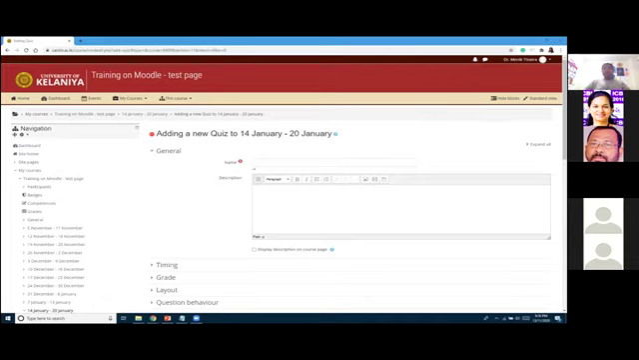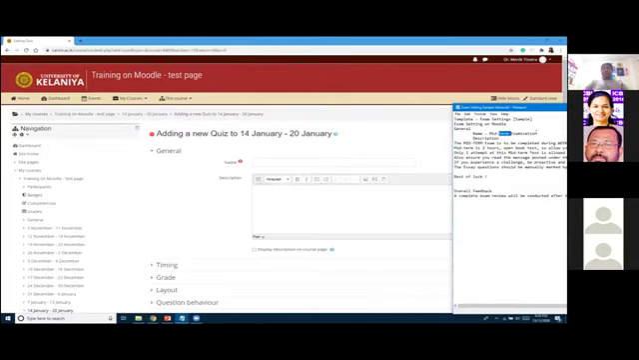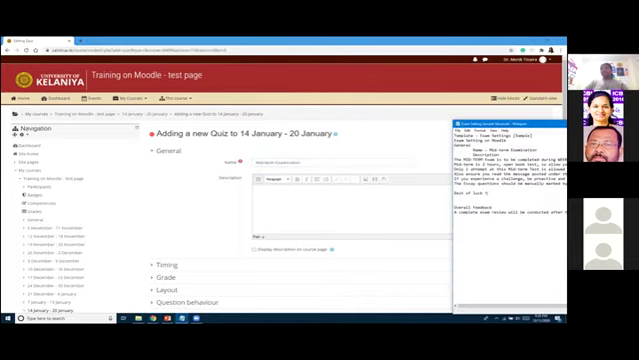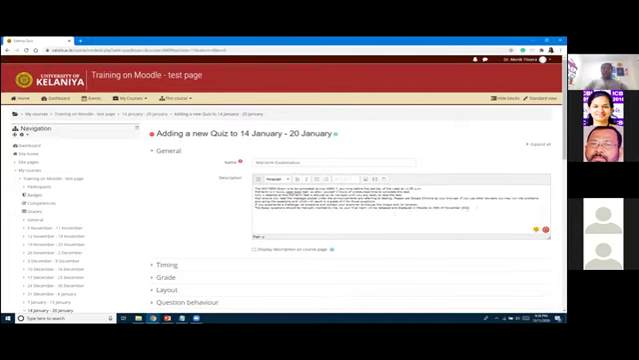Now this is just a template for the exam, the midterm examination. I'm going to use this here, and in the description you can add what you expect. What is the exam about? So here I have it.